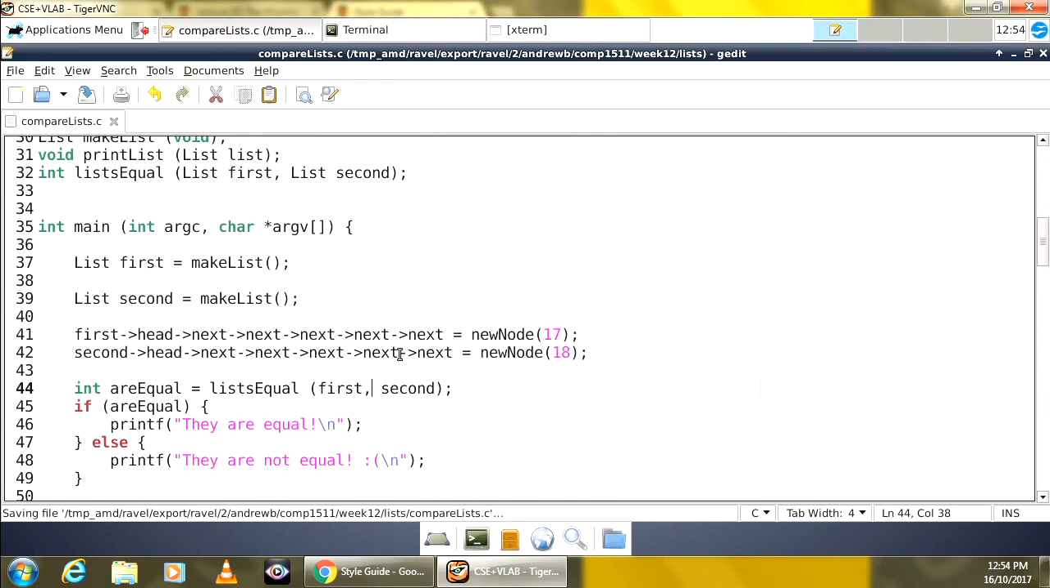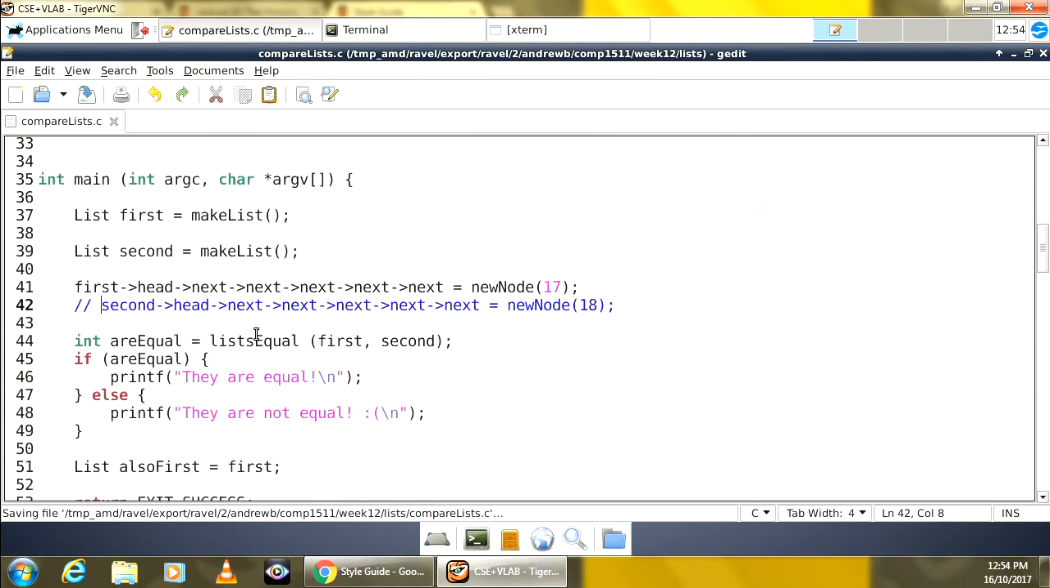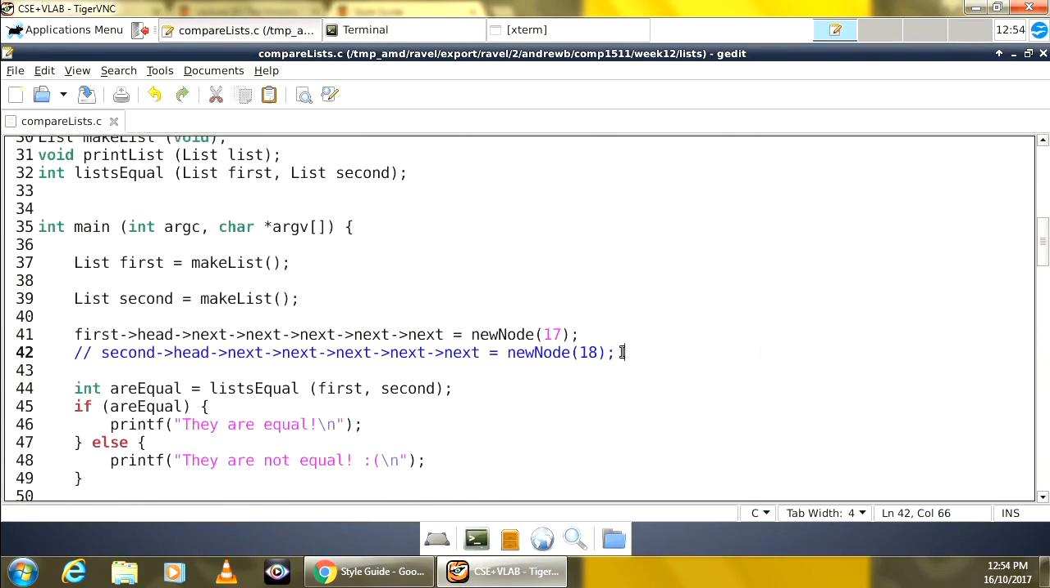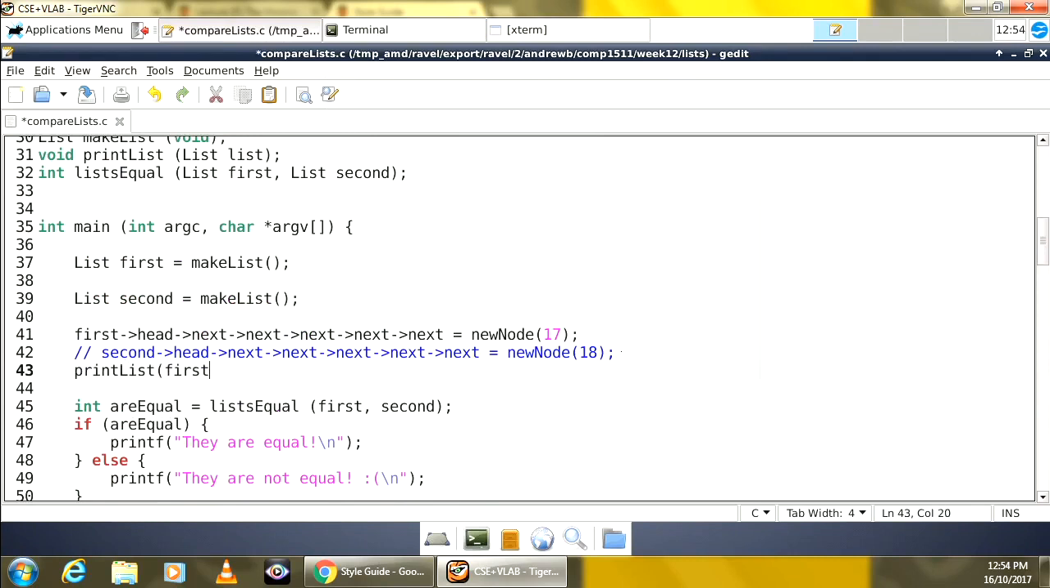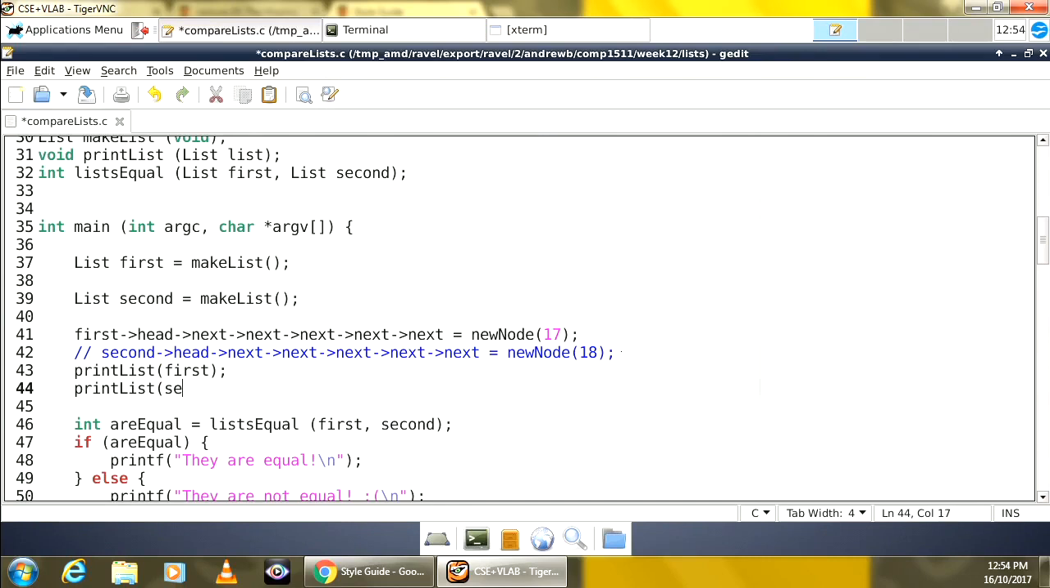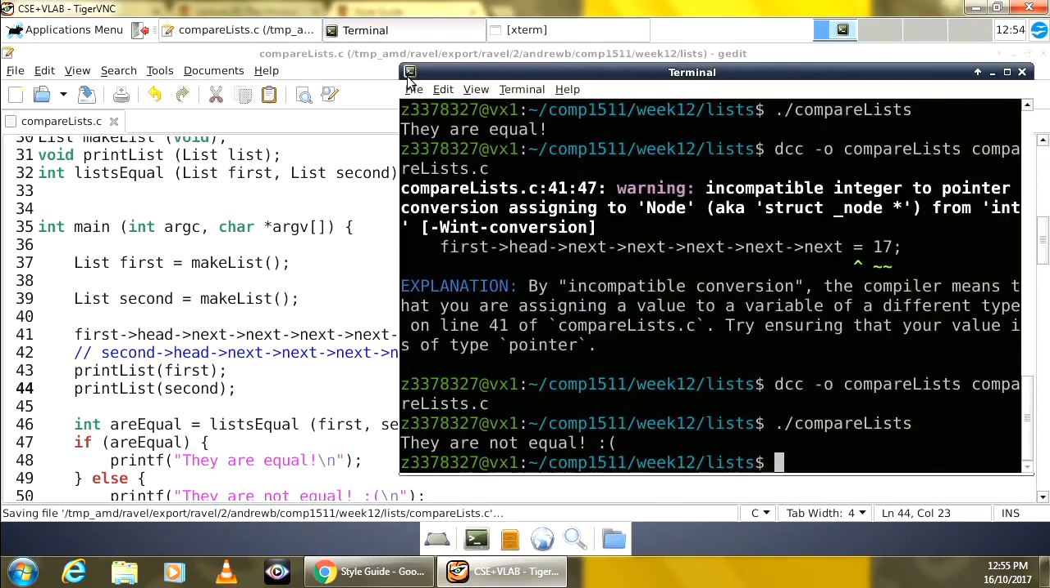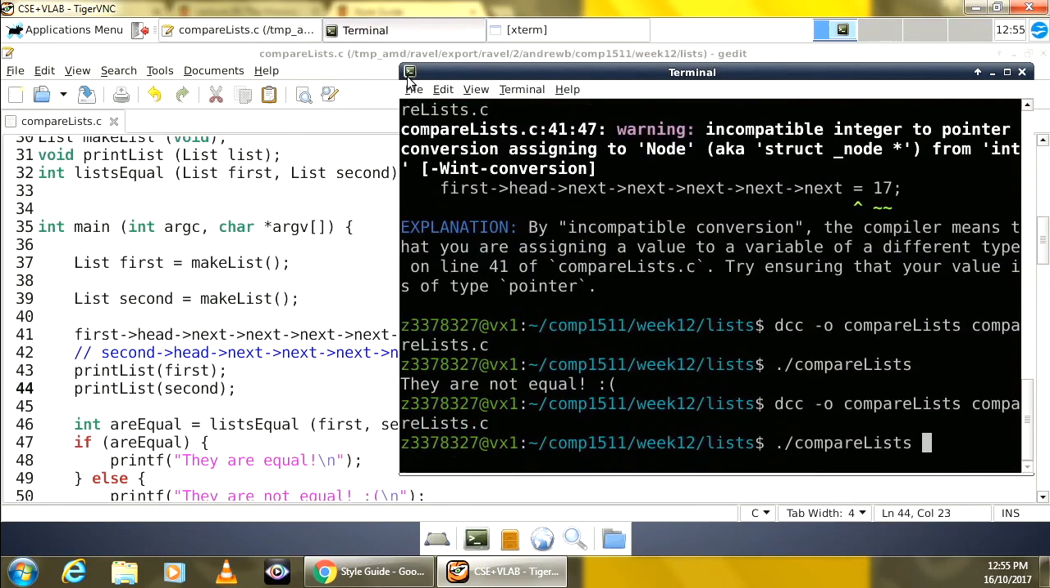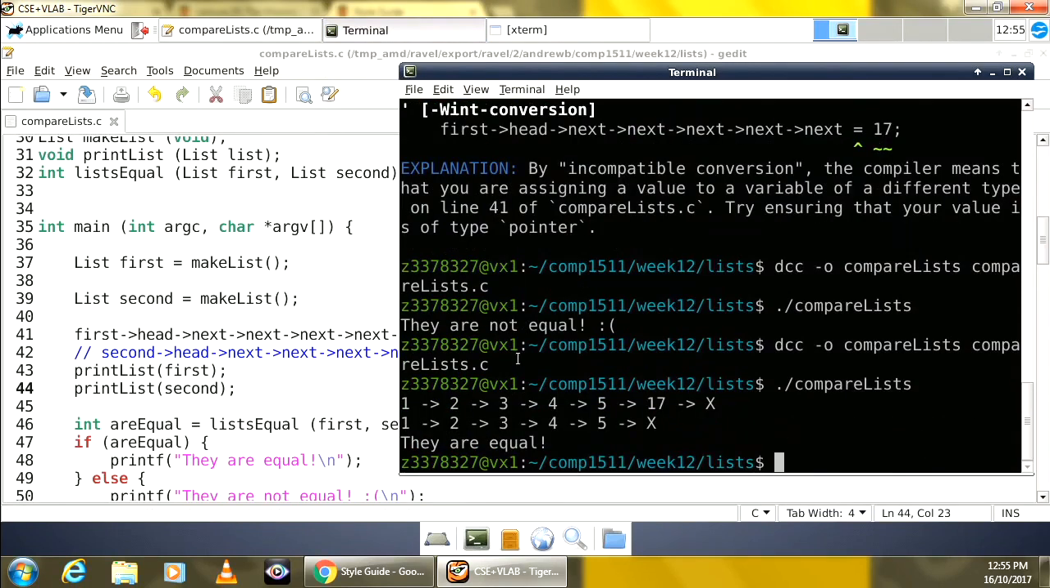Cool. So what about if I only added a 17 to the end of one, and I didn't add anything to the end of second? Are they going to be equal? I'll go print list first, print list second. So we can see the first list has a 17 on the end. The second list just has 1, 2, 3, 4, 5. But it said that they are equal. Why could that be happening?